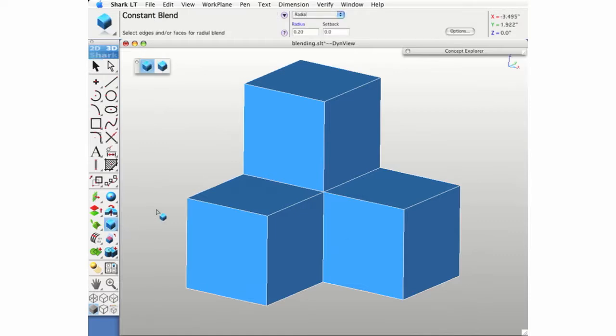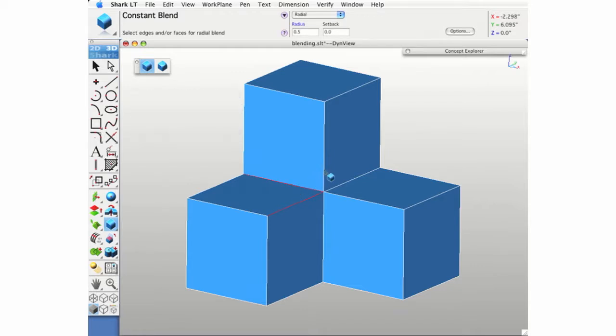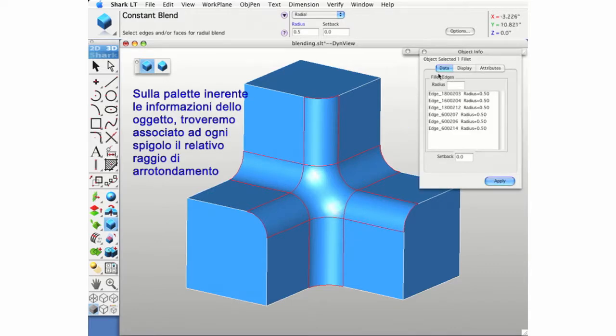Let's go ahead and select our radius tool, and this time we'll create 0.5 inch blends, and let's select these 6 edges. 1, 2, 3, 4, 5, 6. And then what we're going to do is display our object info dialog box, which lists all the radius edges I selected and the radius values.